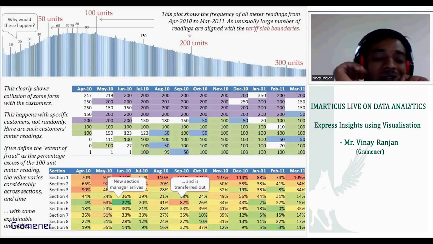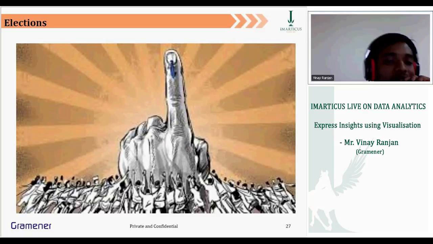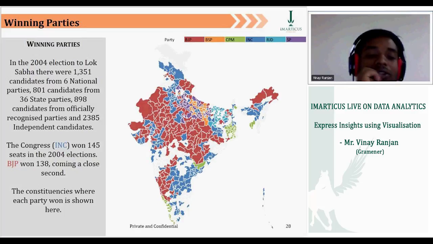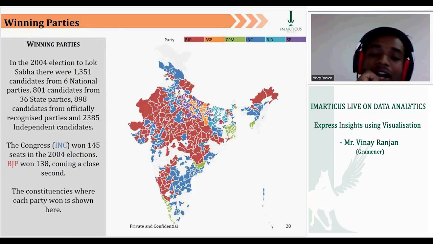So this is what we can make out from this. Okay, now let's go to the next slide. Okay, now election. Here, this is a simple India map. So basically this is called a cartogram, or nowadays we are using a leaflet map for this. It is something like what Google uses, like Google Maps. So here, this is a political map. All the cities have been divided and color coded.